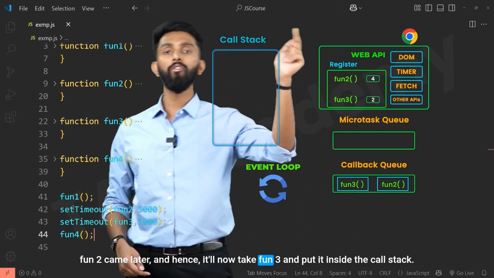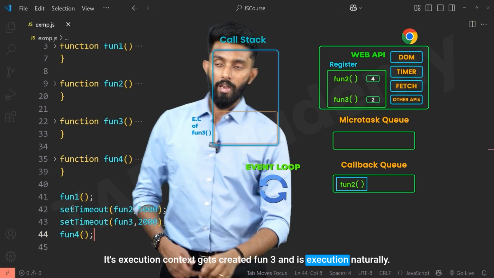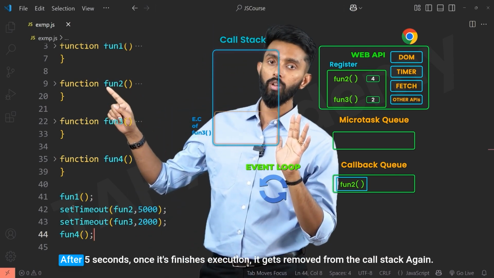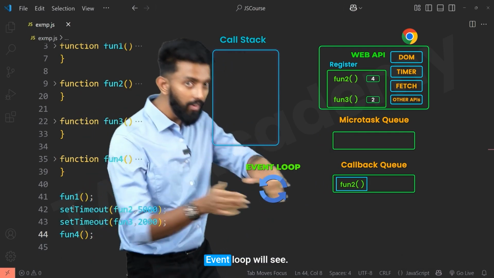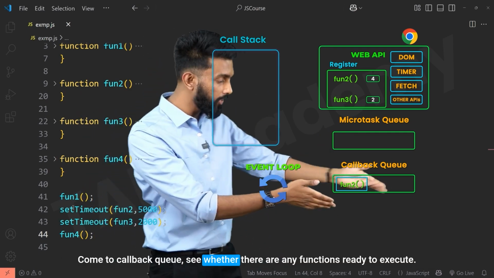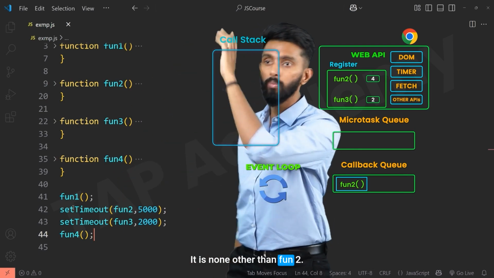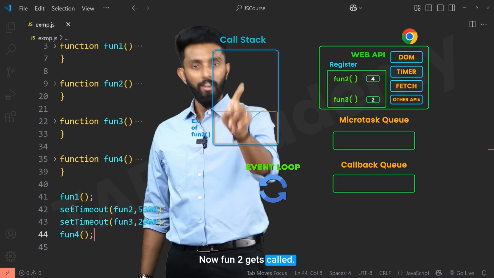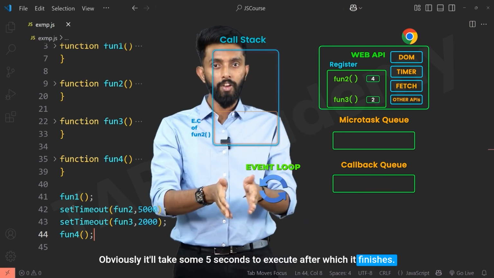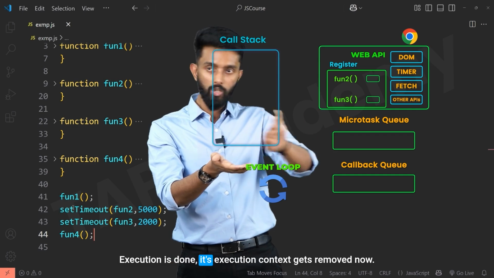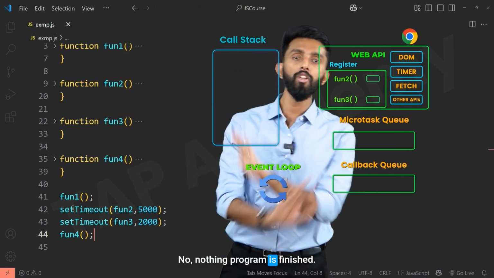And hence it will now take fun3 and put it inside the call stack. Its execution context gets created, fun3 and its execution. Naturally, fun3 is going to take 5 seconds to execute. After 5 seconds, once it finishes execution, it gets removed from the call stack. Again, the event loop will see the call stack is empty, come to the callback queue, and see whether there are any functions ready to execute. Yes, who's ready to execute now? It is none other than fun2. Now fun2 gets called. Fun2 starts executing. Obviously, it will take some 5 seconds to execute, after which it finishes. Execution is done, its execution context gets removed. Now the event loop will check, is there anything else in the callback queue? No, nothing, program is finished.